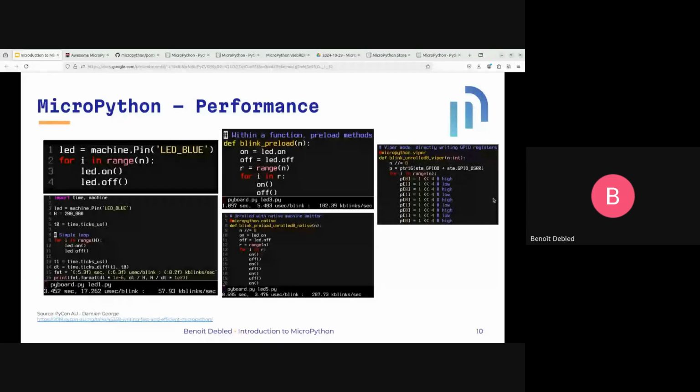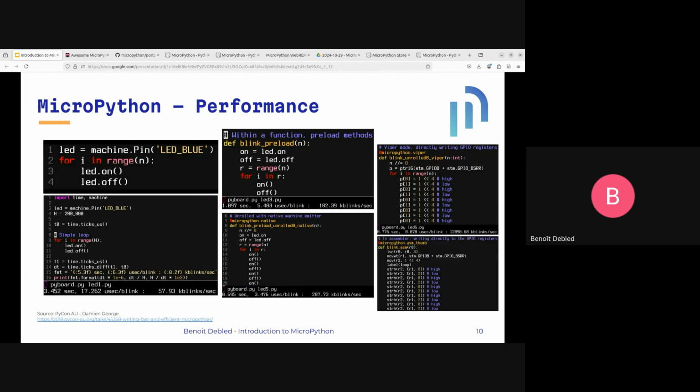Okay, we can do even better. We can use the Viper, which is the third output of the compiler that I've talked about. It's still Python code, but there we can write directly to the GPIO registers. Again, we have quite a big improvement here to around 13,000 kiloblinks per second. And then a last performance improvement is to use assembler, but of course writing assembler is more difficult than just writing led.on and led.off.